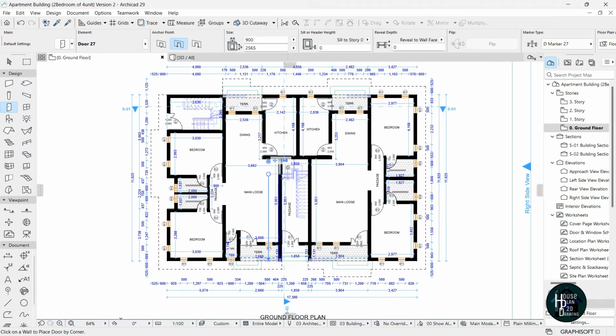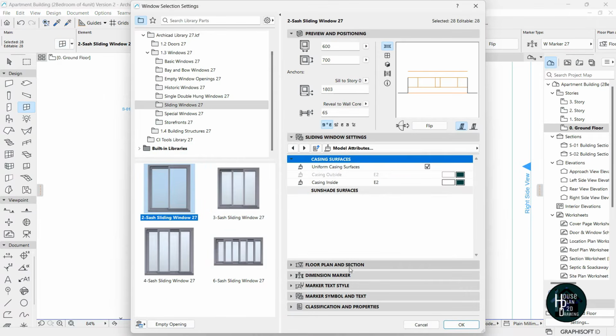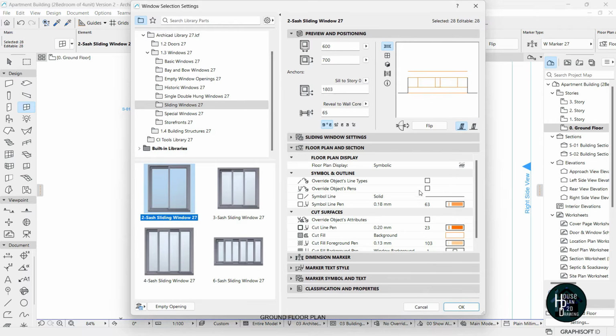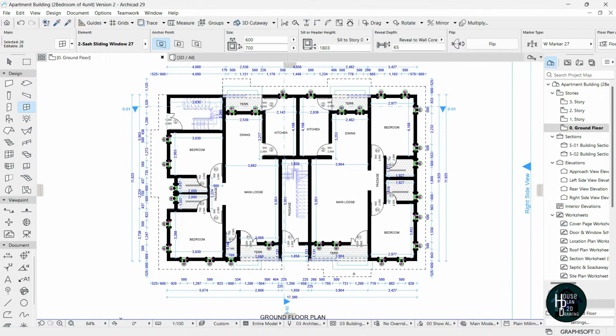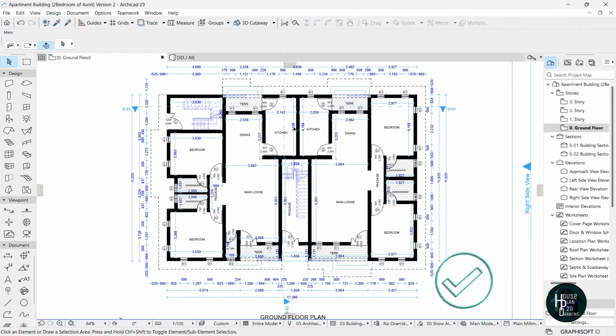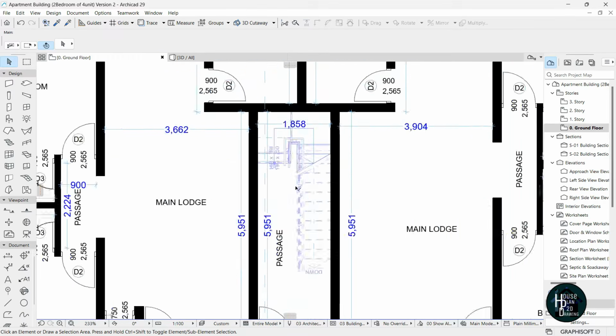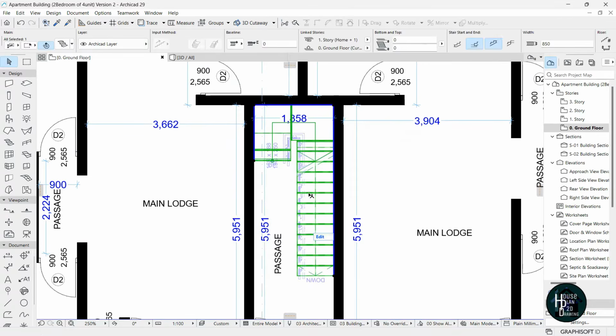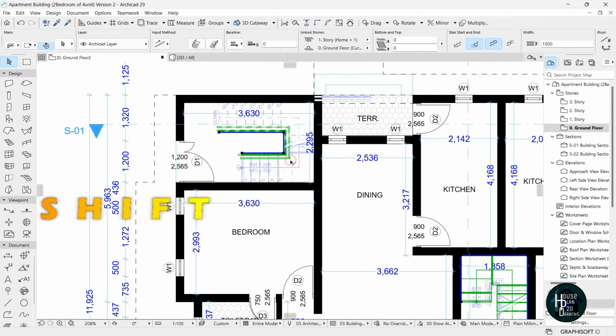You want to do the same thing for the windows too. Click on the window icon here, press Ctrl A on your keyboard, click on the settings dialog. Now come to floor plans and sections, then under symbol and outline, take the override object pen, click this and change it into this dark color, then click OK on your keyboard, press escape to see what you're doing, and you can notice that all the drawings of the doors and windows in these floor plans are in black and white. You can do the same thing for the stairs. Click this, I'm going to hold shift and also click this one too.